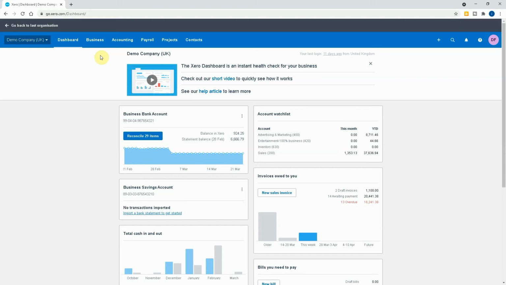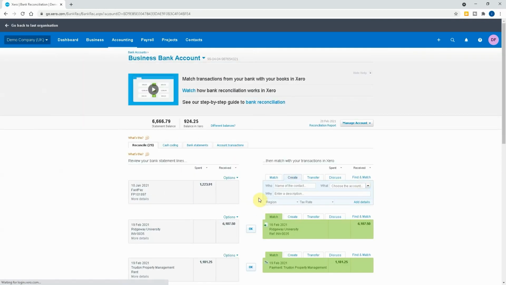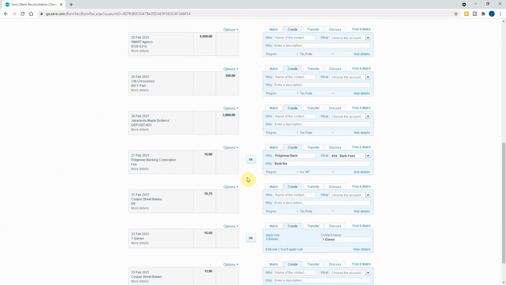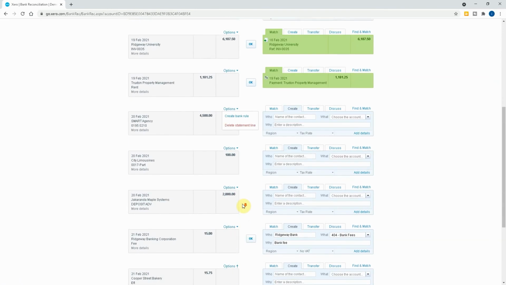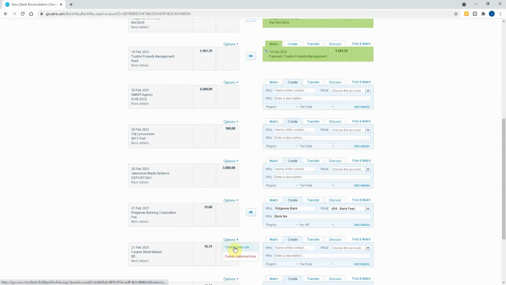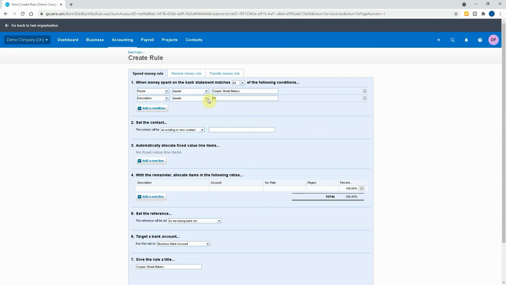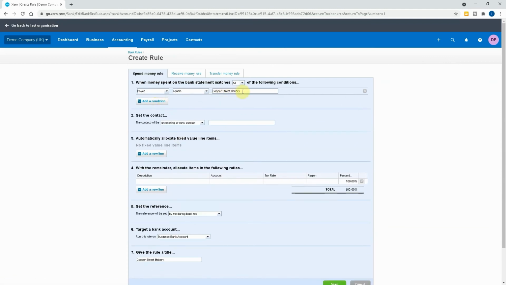So today, like I said, we're looking at bank rules. There's a couple of ways you can do it and access it. What you need to do is go into your bank feed. So we've got a bank feed here. You're going to scroll down your transactions and look for a particular transaction that you want to create a rule for. I've got this one here of Cooper Street Bakery, so we can access it via the options, just create bank rule, or we can go up here and go bank rules, and that will just take us to the bank rules screen. Let me just create it down here, because this is the most likely option that you're going to choose: when you're actually looking at the transaction, you just click on that little options and go create bank rule.